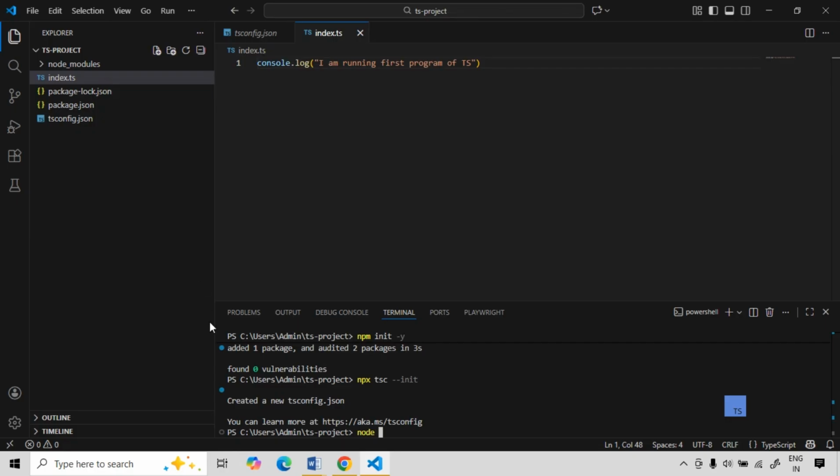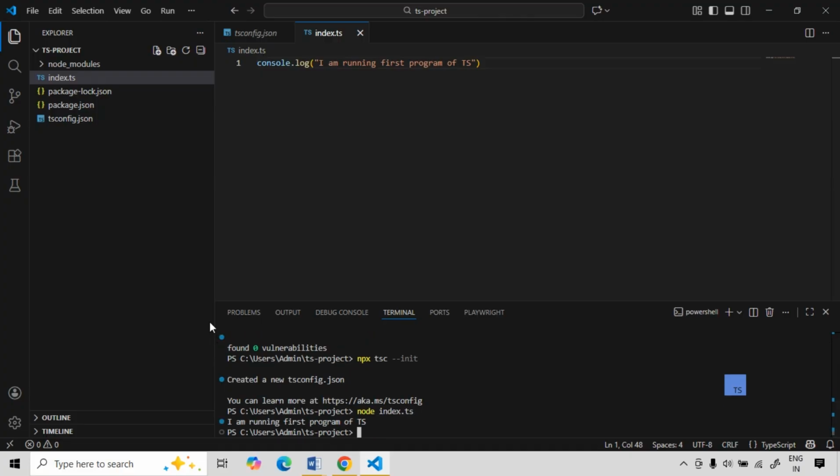If you run node index.ts, then this particular file is running. Why? Can anyone tell me why exactly this is running? This question is for you guys, because I have already explained the global installation and the local installation. If you are not clear, then just refer to my old videos.